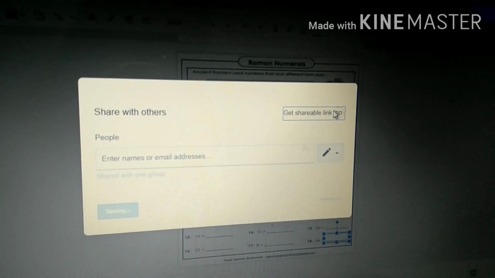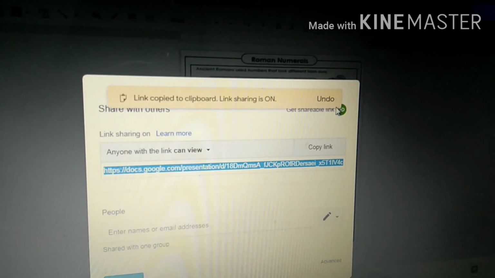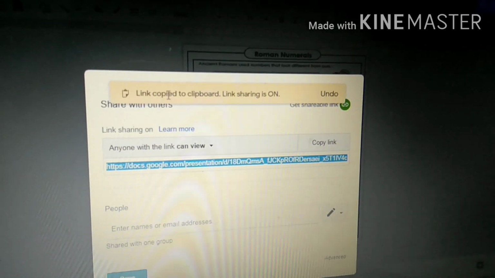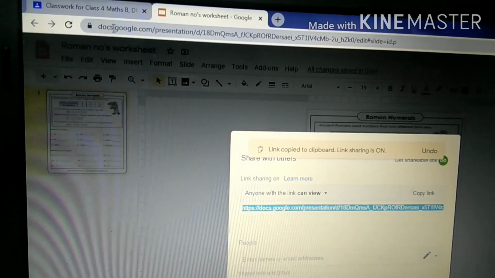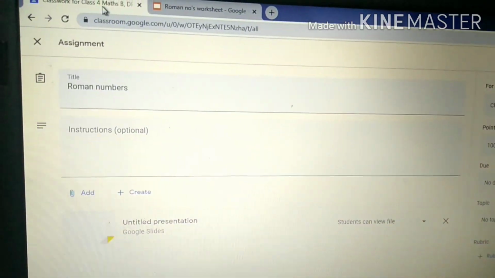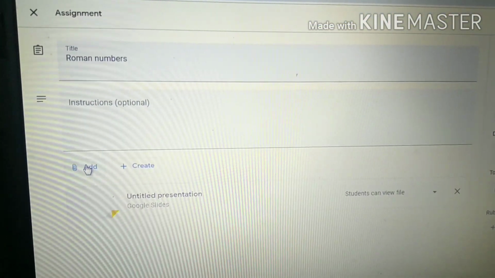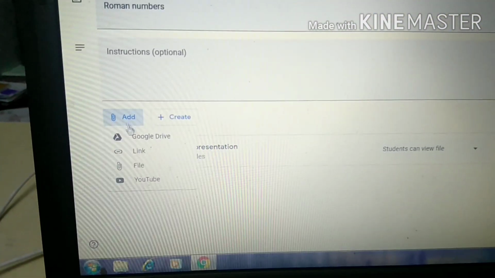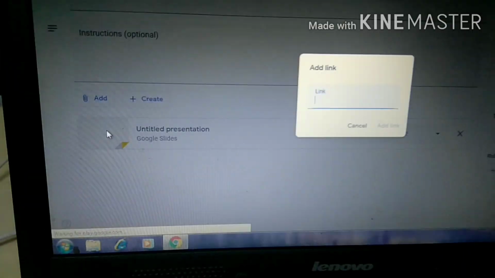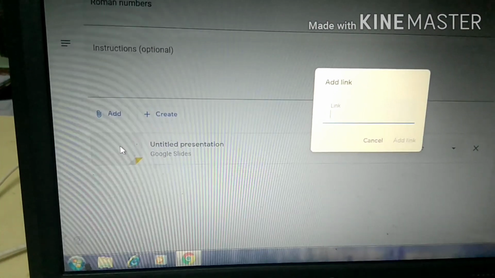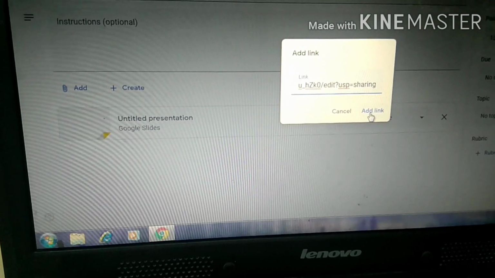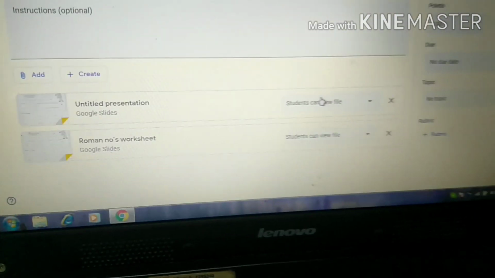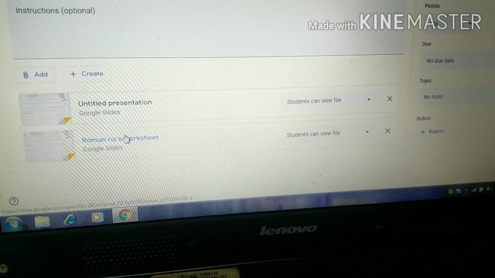I will click on this button, and as I click on the button, as you are able to see, the link is copied to the clipboard. Now I will go to my classroom tab, click on the add option, and click on the link. Then I will again press Control V and click on the add link button. Yes, now see, Roman number worksheet.